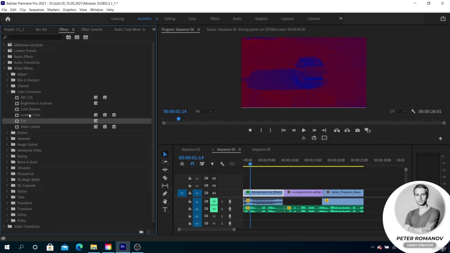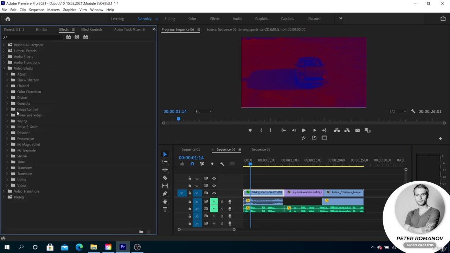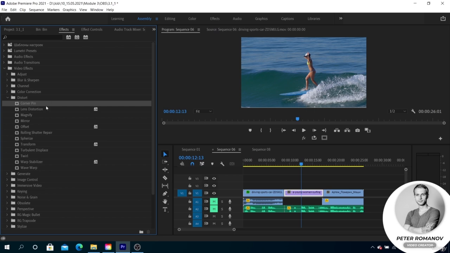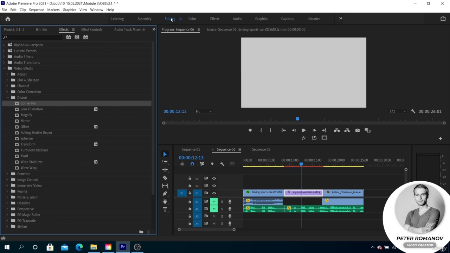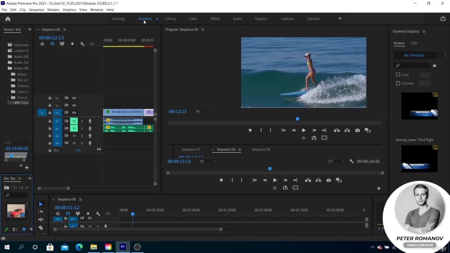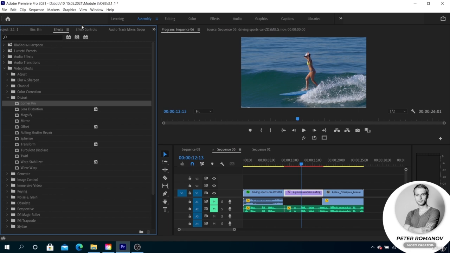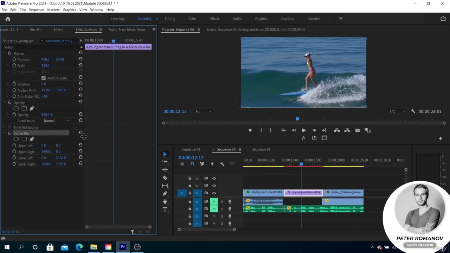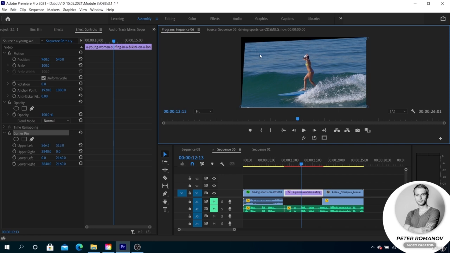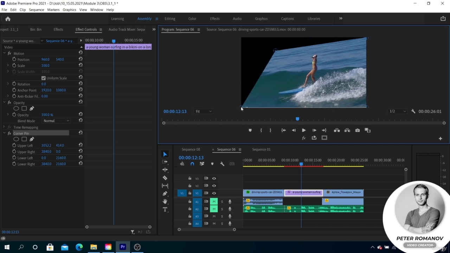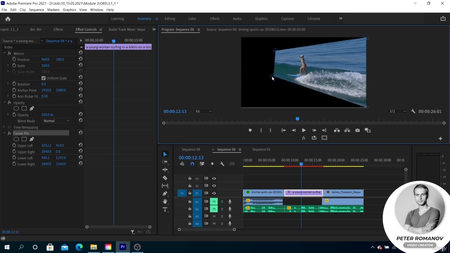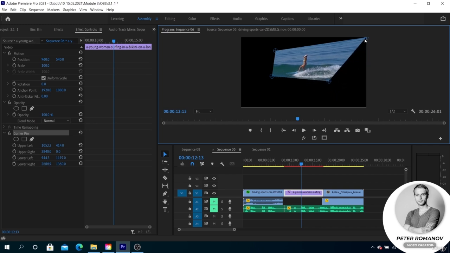Next, we consider the distort folder, and here there are many useful functions. For example, it's corner pin. This function is without hardware acceleration, but nevertheless, it's a tool that can and should be used. When we activate it, we have the ability to move the corners of the video frame on the program panel in any way, which allows us to create the illusion of space.